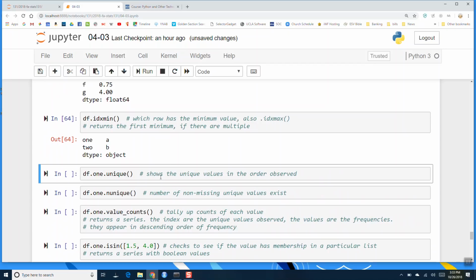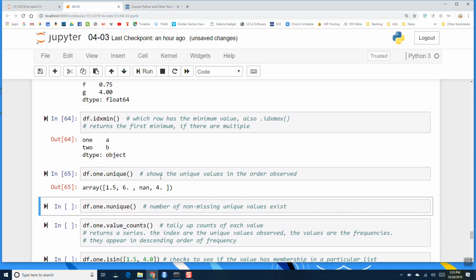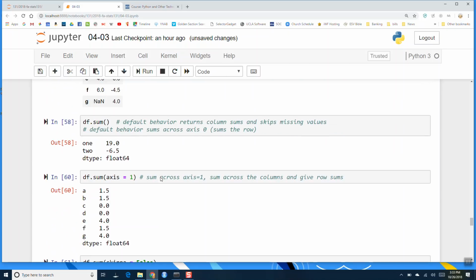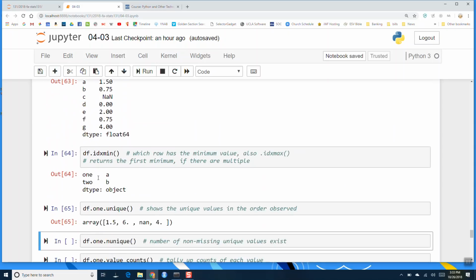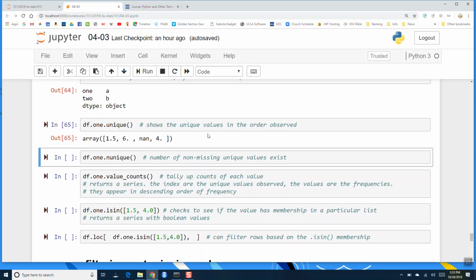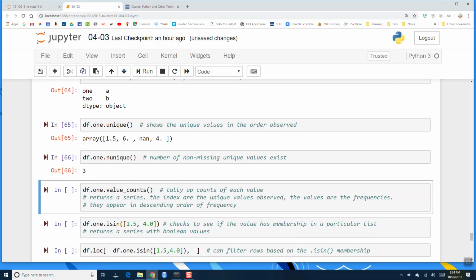You can ask for unique values within a column. The unique values that appear in column 1 are 1.5, 6, missing, and 4. And that's what we get: 1.5, 6, missing, and 4. They show up in the order that they're observed in the data set. If you want to know how many unique values, it doesn't count the missing, so it's going to say you got 1.5, 6, and 4. That's 3 unique values.